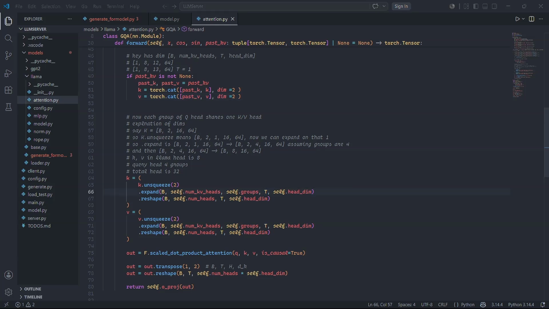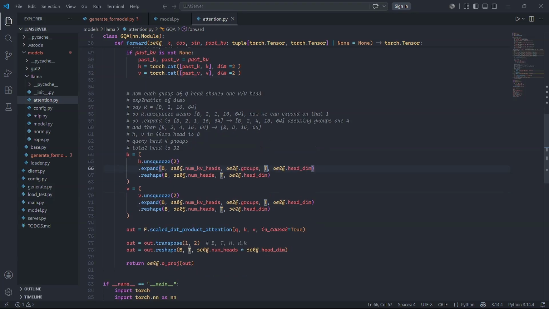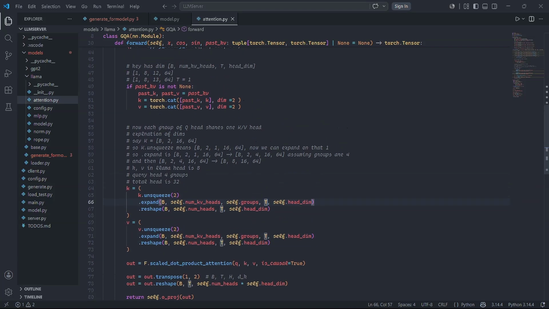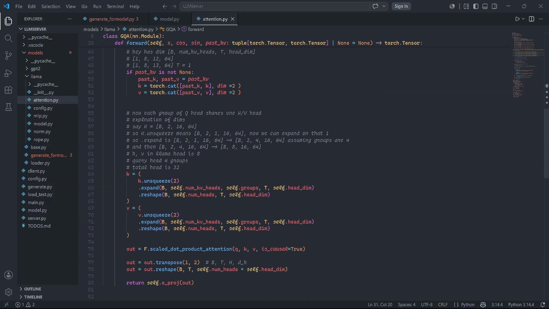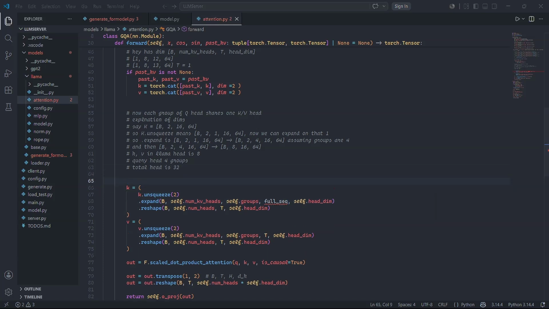So the only thing that's going to change over here is this t value, because the value of t is always going to be 1 here. Why 1? Because of x dot shape. So how is it going to look? It is supposed to be something like full sequence. But where are we going to get the value of full sequence? Right there. So full sequence will come from the sequence dimension of the key. So it will be k dot shape 2.